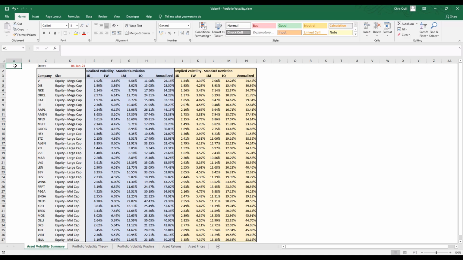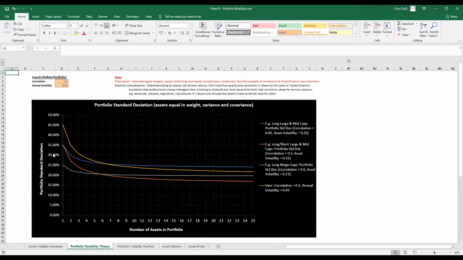There are two reasons really for using standard deviation volatility values in this summary table. And the first is so that the realized and implied numbers are comparable. And the second is because it represents the format that we're going to be calculating volatility in at the portfolio level as we go through the video. The second sheet here is a portfolio volatility theory sheet. I'm going to be using this sheet primarily to explain visually how portfolio volatility is affected based on individual asset volatilities and also their correlations with each other.